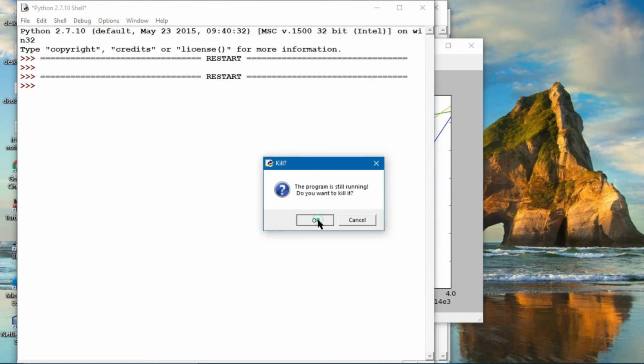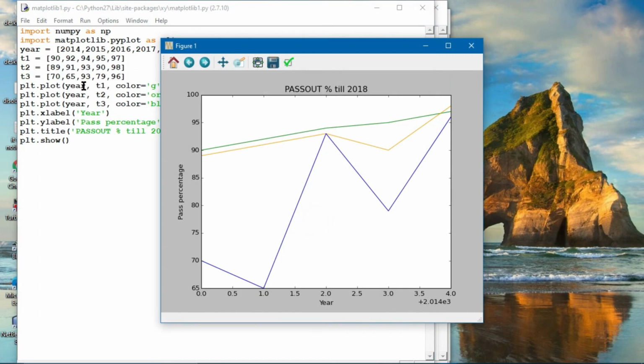Here it is coming down to 65 because the scaling has started from 65, and then from 65 there is a sharp increase to 90. Then it comes down again to 79, then it goes back to 96. Very simple to interpret this kind of graph. You can easily understand by seeing this.